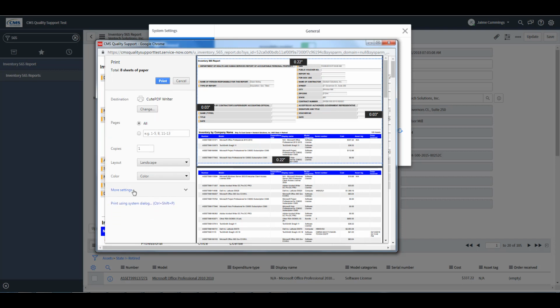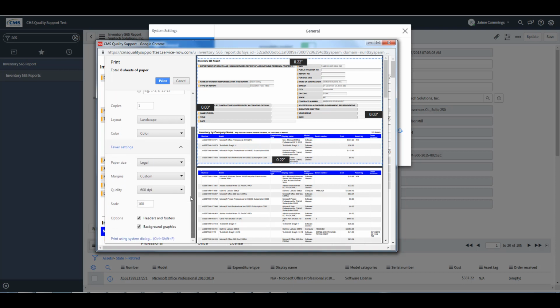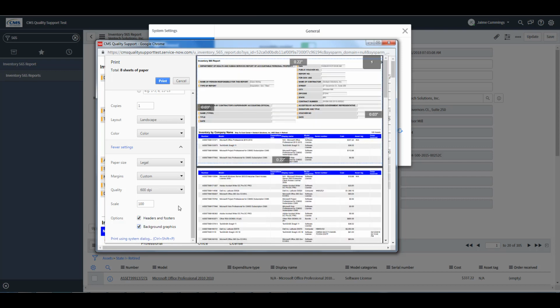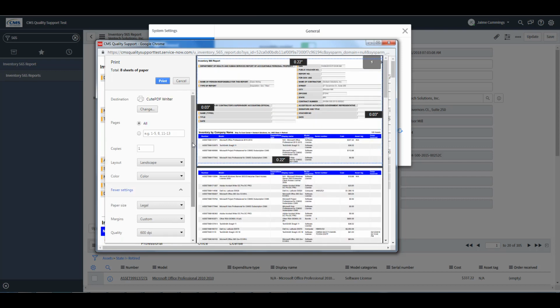We're going to click on the More Settings option and scroll down to the Options section. You're going to want to make sure that the headers and footers and background graphics options are both checked. Otherwise, your report will display in this manner. I'm going to go ahead and recheck those options. And when I'm ready to print, I'm going to click on the Print button.